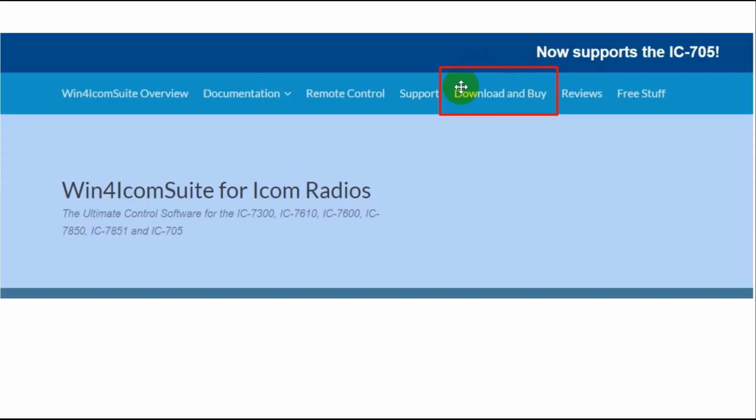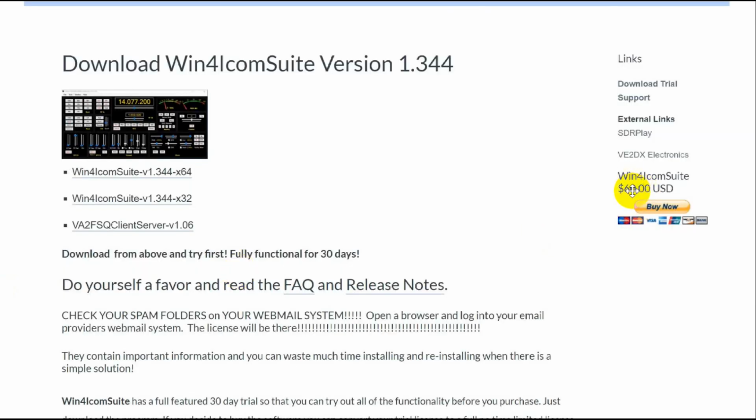So if you go to download and buy, and yes, this is not free software, it's $60 software. But it is, however, you've got a 30-day free trial. This you can download for a 64-bit computer or a 32-bit computer. And then if you want to get exotic and use other machines, you know, control your radio from somewhere else, there are ways to do that too. Now, there are release notes, there's a manual, and so on. You have up to 30 days to go through this.